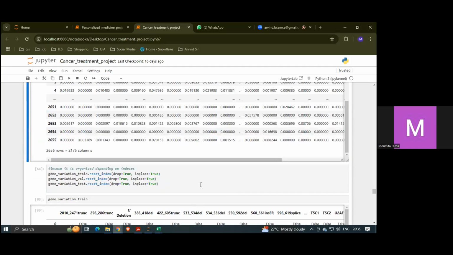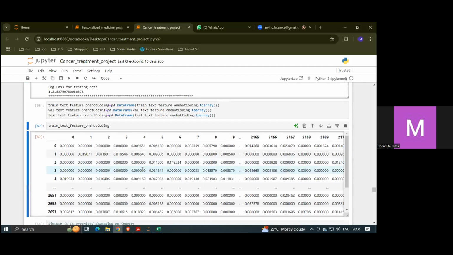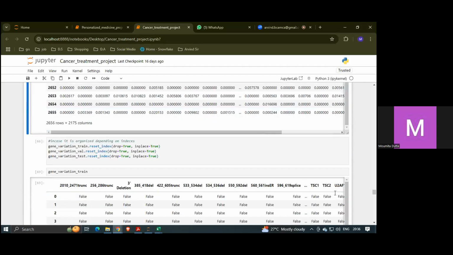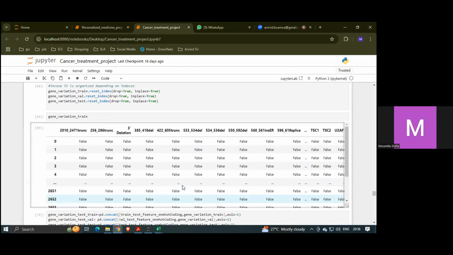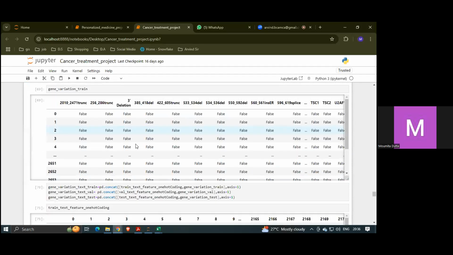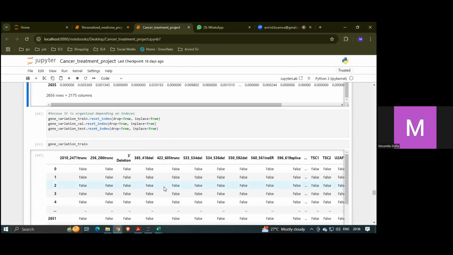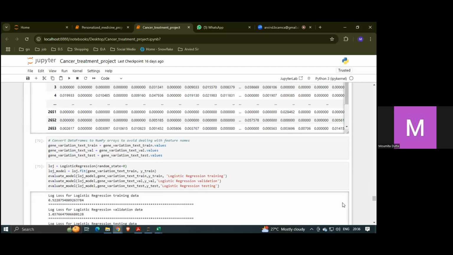Now you can see that if I have a 0, it means false, and if I have a 1, it is a true value. That's why it is showing this table. This is for the gene variation. Now we have to do the pd.concat for the gene variation and the validation variation, to concatenate the two tables.